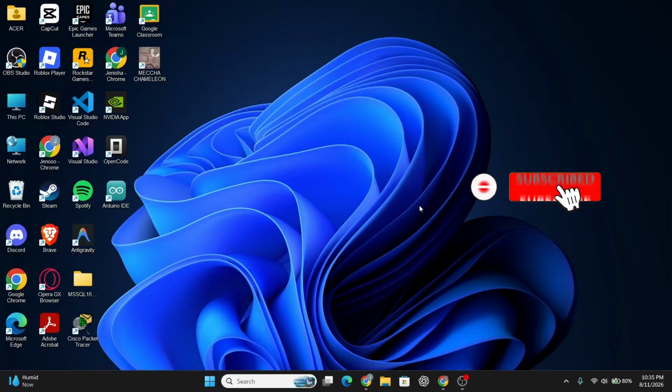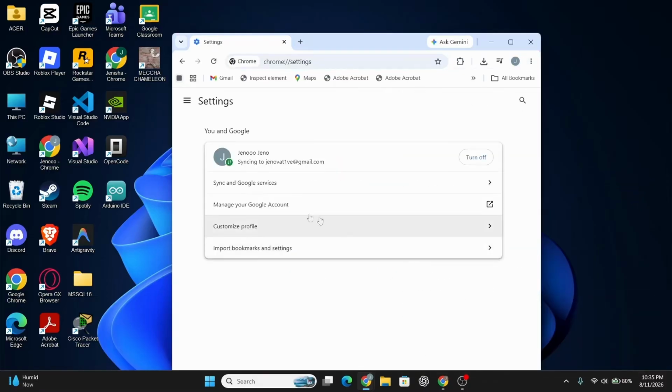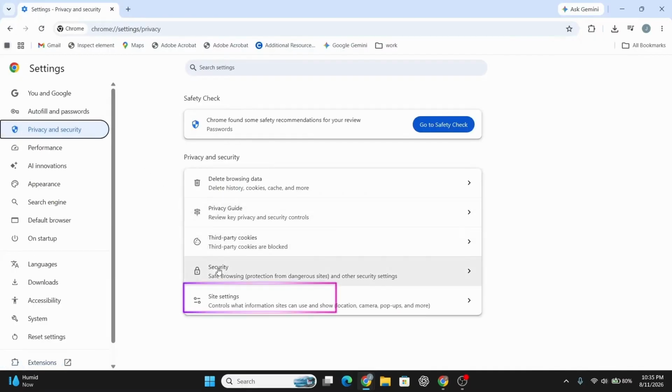First, open Chrome and tap the three dots in the top right. Tap on Settings. After that, tap on Privacy and Security. From there, tap on Site Settings. At this point, tap on Sound.